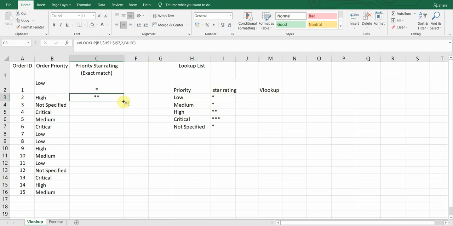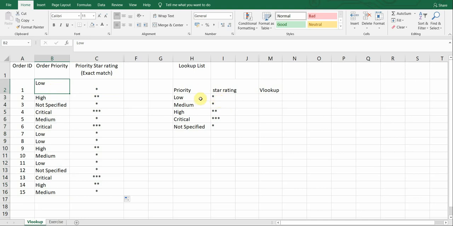Likewise, you can do that for all the other rows as well, and you will see that it corresponds to the star rating that I have put up in my table array or my lookup list. So this is for the very first scenario in your vertical lookup or your VLOOKUP, where you're looking for an exact match. The first input value that you're giving, you're trying to match that input value with the value in your lookup list, and it should match exactly. Okay, so that is your first case.